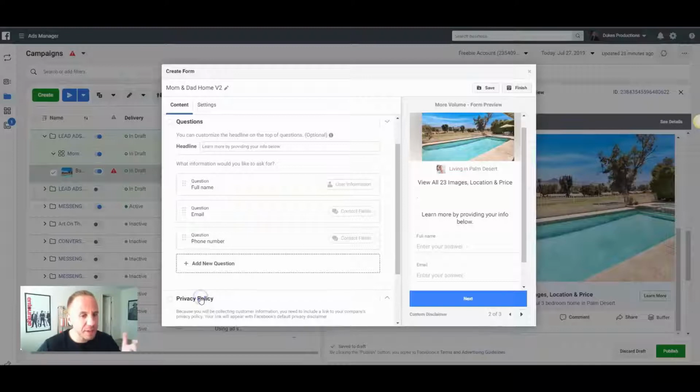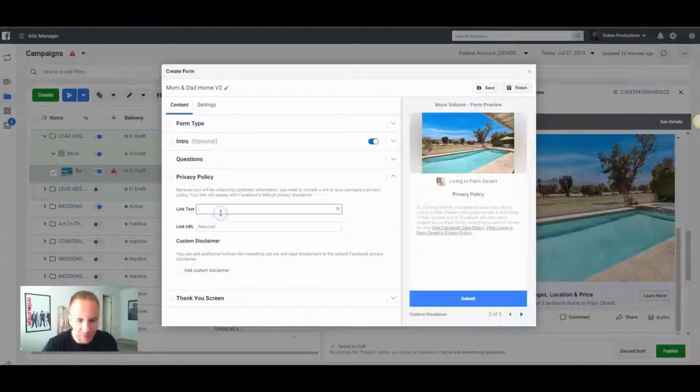And then privacy policy, you do have to have a privacy policy. So what you're going to do is just do privacy policy, text here. And for this ad, we're just going to say google.com. Just as an example, do not do google.com. Actually grab your privacy policy from your website and enter it in here. If you wanted to add a custom disclaimer, you click here.